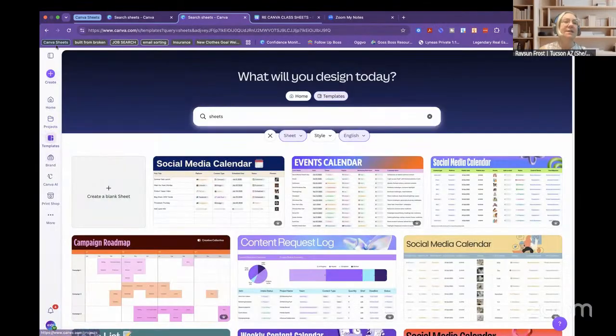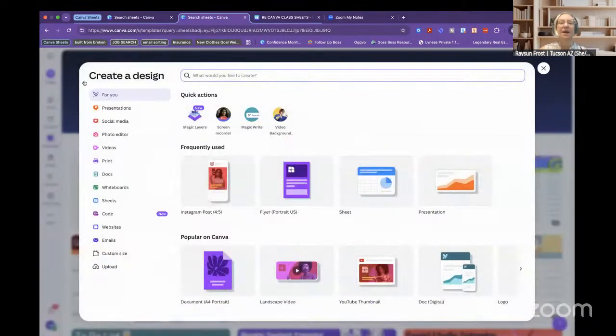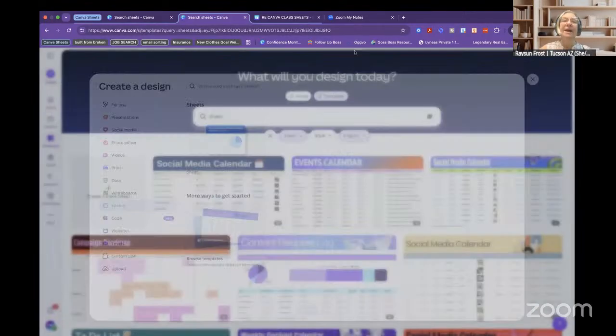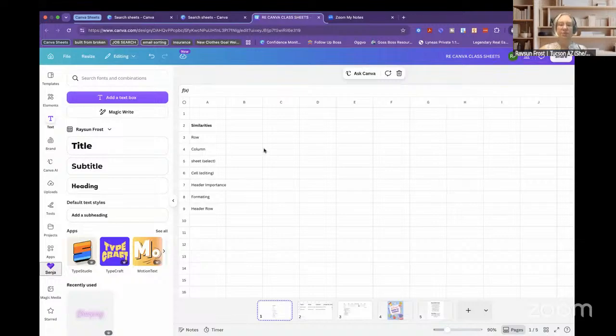If you're anywhere in here, there's always going to be this little create button right here. You can just pop that on. I'm going to pick sheets right here, and we have the same choices. Create a new design in sheets or browse templates. Okay. So you would go ahead and select a new one or a template if you're starting with a template. And I've already created one.